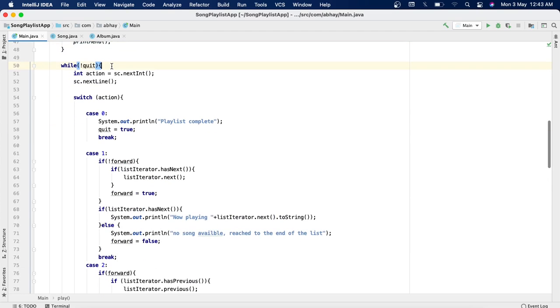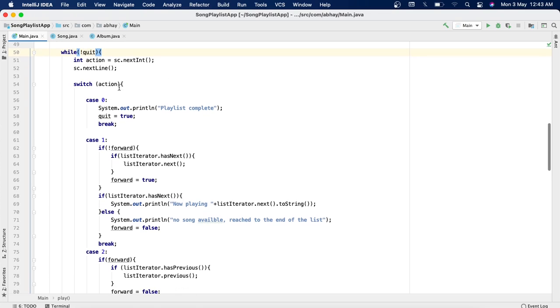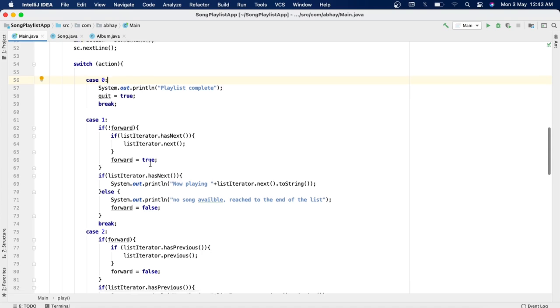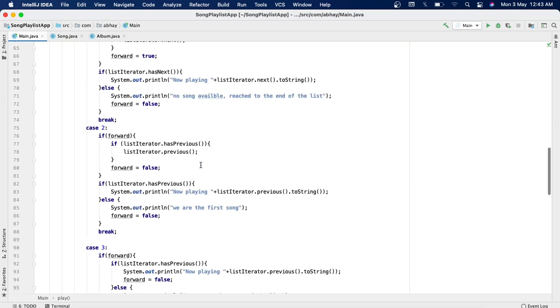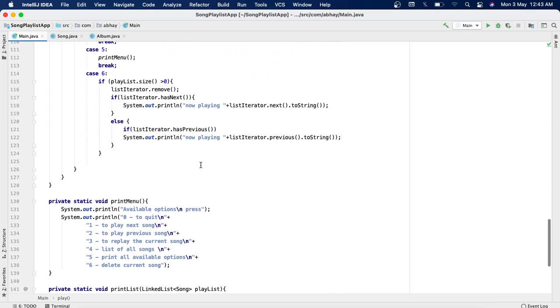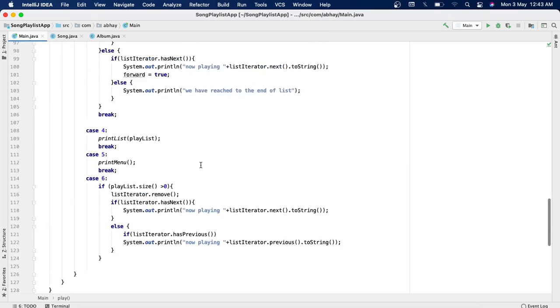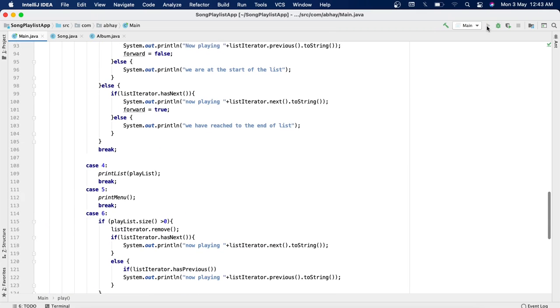So while not quit, while users have not quit yet, take users input and use switch case, and we have 0 1 2 3, all the different cases. For example, when 0 is pressed, it says playlist complete and we just quit. So we have defined all the 4 cases, and I guess we have everything in place and we are good to go. So let's run this and see what we have in here.